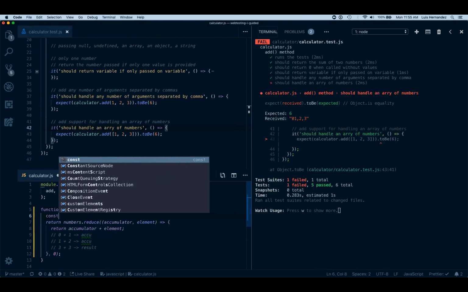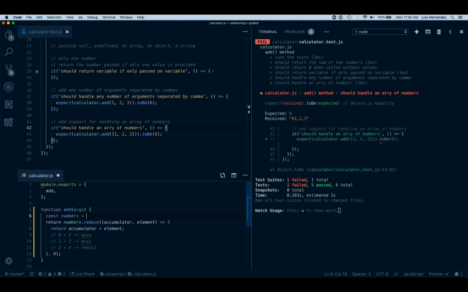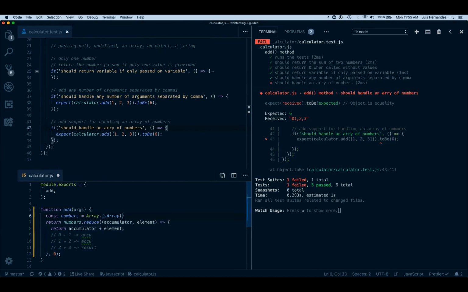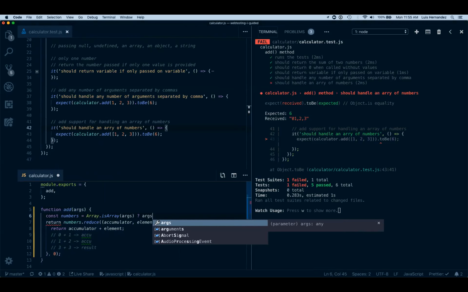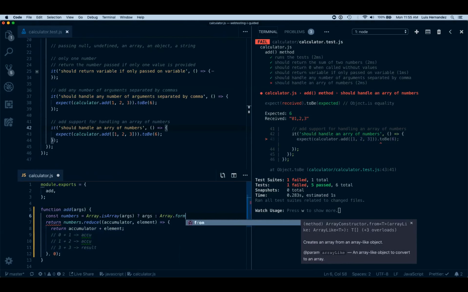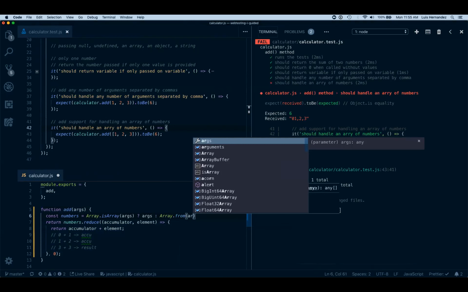So I could say const numbers, and then say, hey, I wonder if what they give me is an array already. So you could check for that. You could say Array.isArray, and ask, are the arguments already an array? If that is the case, I could just use them. So make numbers be the arguments because they're already an array. But if they're not, then what can I do with them? Well, I could take the arguments collection and generate an array from it. There are different ways of doing this. You could say Array.from and pass the arguments.